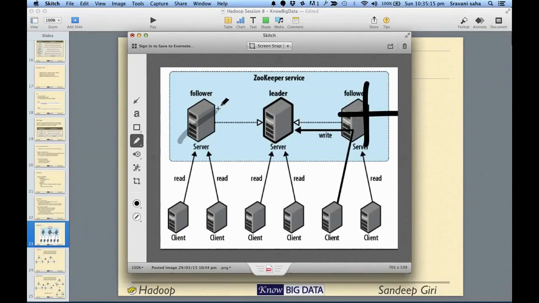The moment this one also goes down, the leader will step down because 2 out of 3 should be available. More than 50% votes should be available, otherwise the leader will step down. Or in case this goes down, the system will not choose this as the leader because there's only one. The total number of votes available right now is less than 50%.